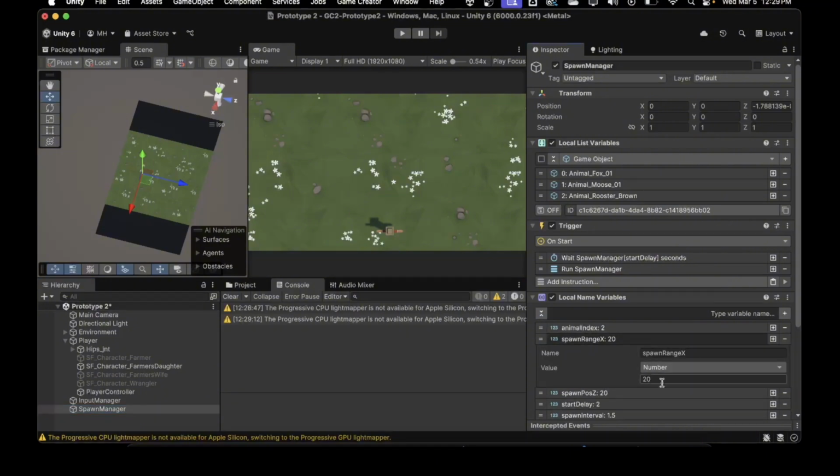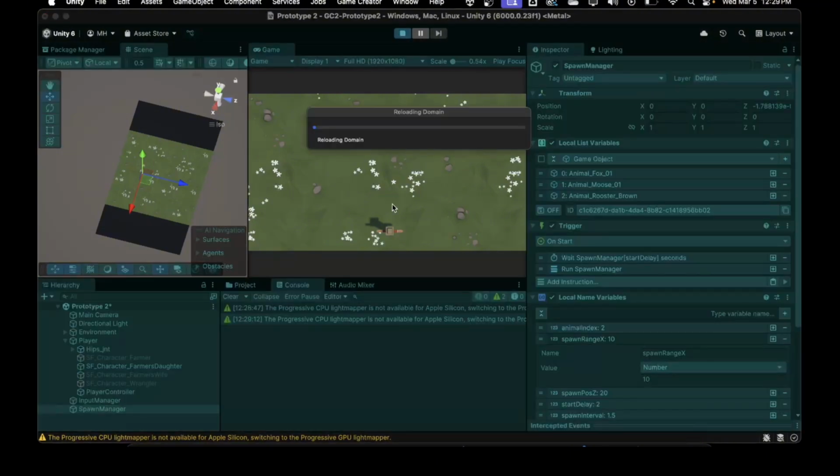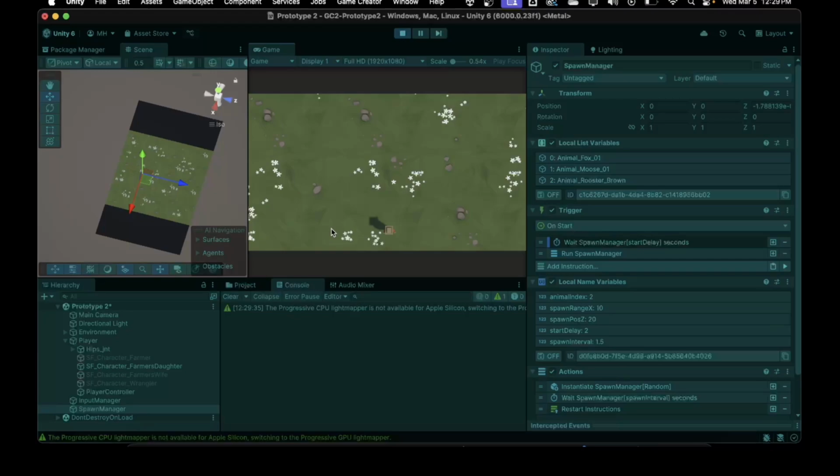So if we change this to 10, then we shouldn't get any animals outside the range of the player. So it seems to be better. Yeah, so that's better.